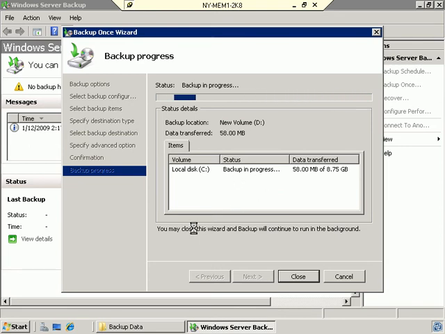One is right here. It says you may close this wizard and backup will continue to run in the background. Yes, it is true. I could click close and I could go about my business and continue working on this server. Or I can leave this screen open and keep tabs on how long it's taking. See here it says 2% has been done so far. 3% has been done so far.